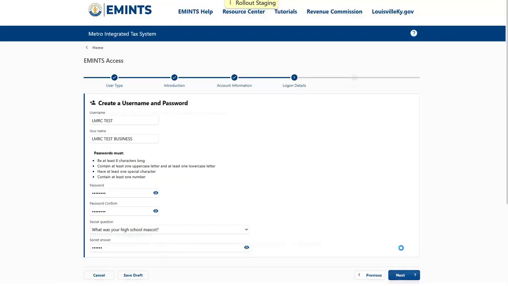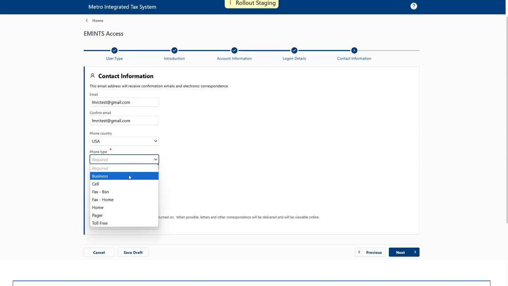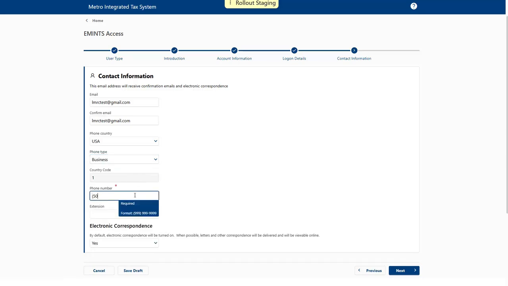You can click Next. On the contact information, this is the email and phone number that we would use in order to contact you if there were any issues regarding your EMINTS account. Your phone type, and your phone number.